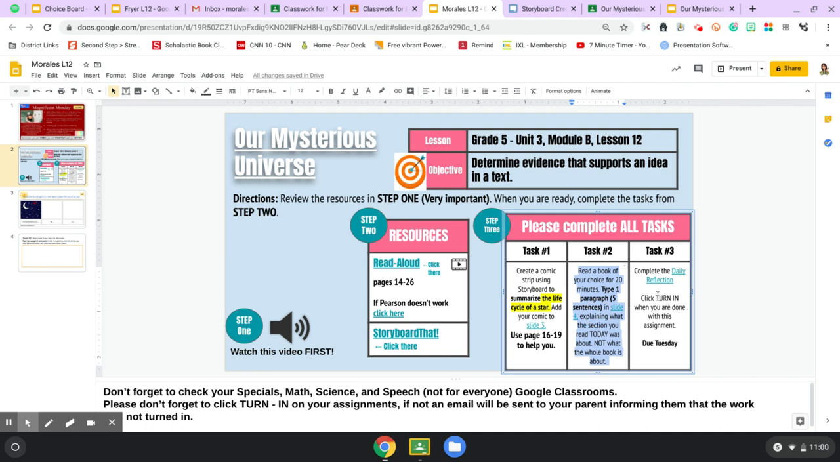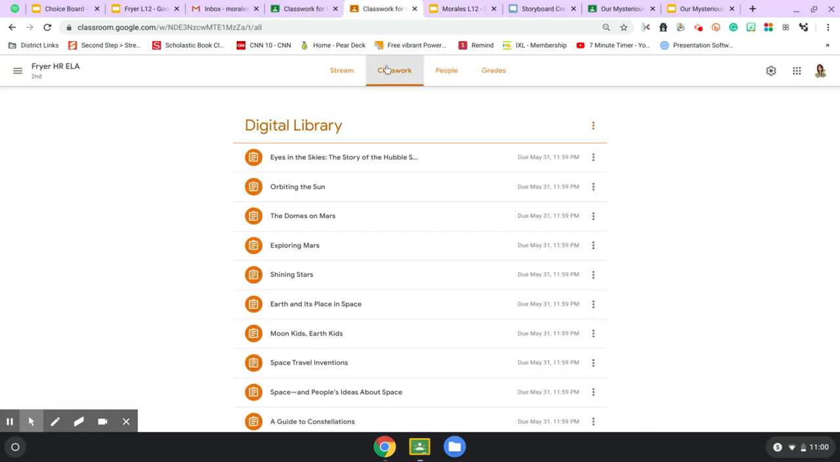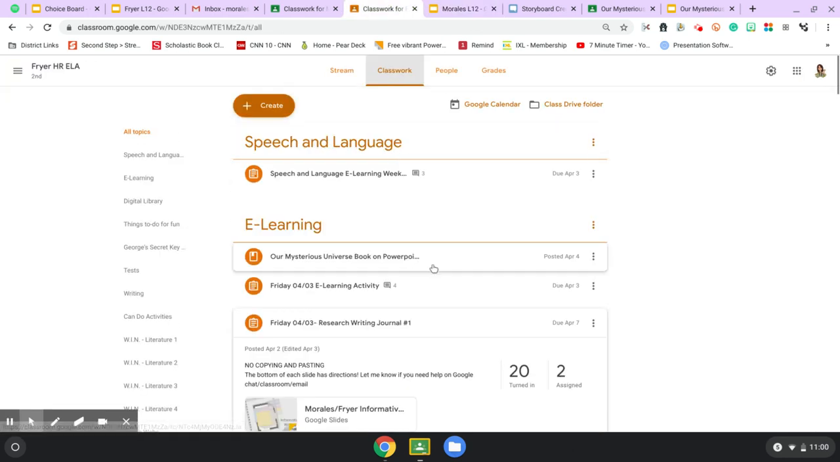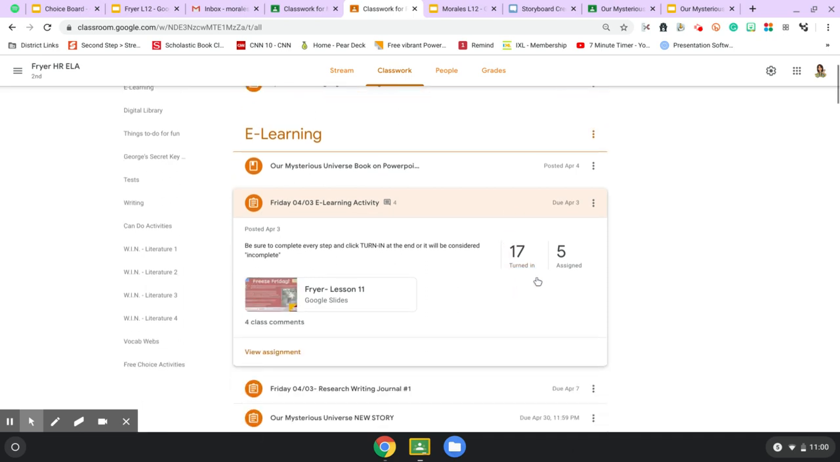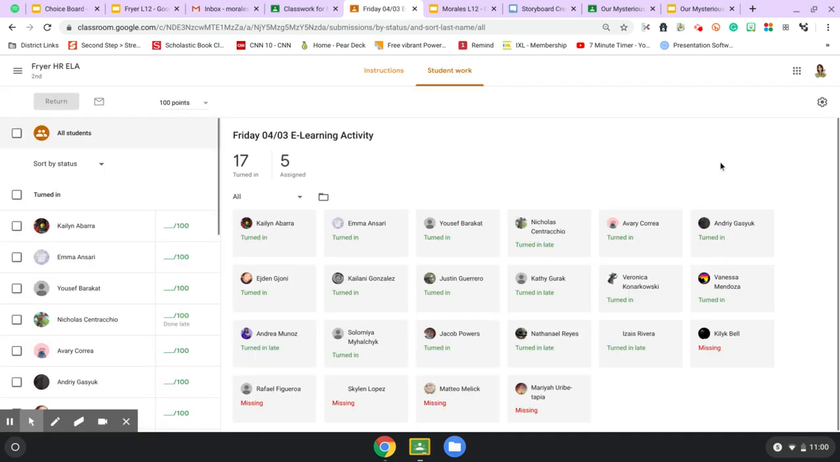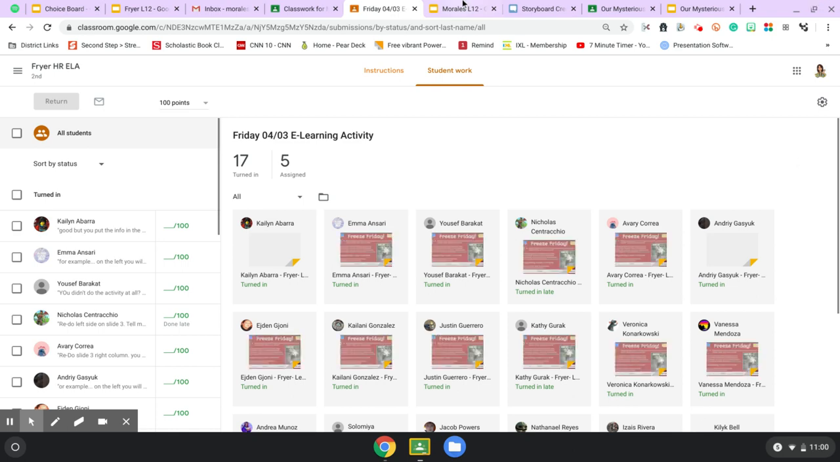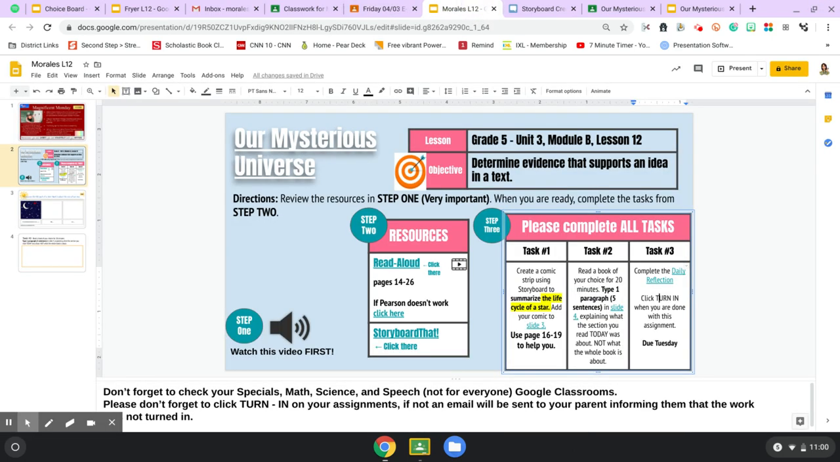So after task 2, go to task 3 and complete the daily reflection. Guys, please, please, please make sure you click turn in. Some of us keep forgetting. It should say like turn in on the right side once you are on your assignment. So if you don't click turn in, that's why I have been emailing parents, they are not my rules. If it does not show that you click turn in, even if you did do the work, I cannot count it as complete until I see it says so-and-so turned it in.